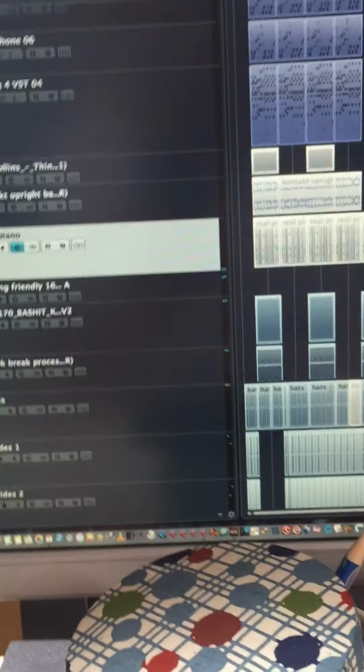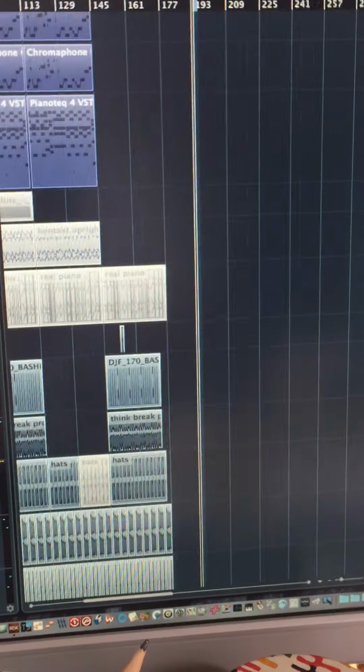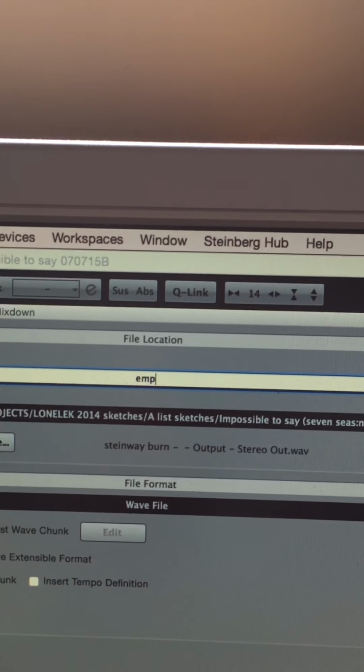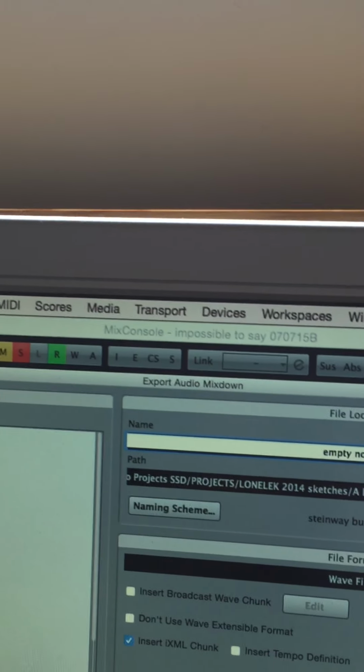I'm just going to render a tiny little bit, because a little bit is all we need. Make sure that channel is set to solo. Yes, it is. Zoom in on there. We're just going to do basically 2 bars. Just going to render that now, and I'm going to call it empty noise. And that's going to my burns folder.